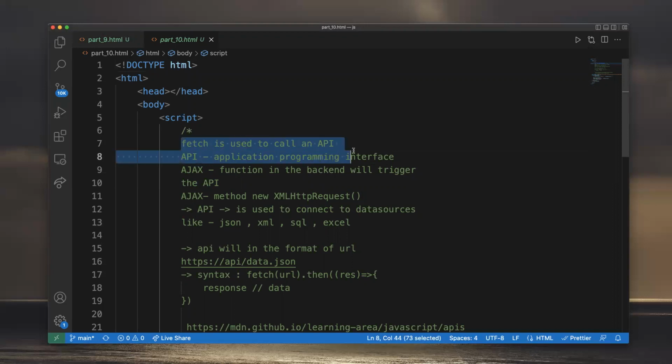Okay, fetch is used to call an API. There is a fetch method in JavaScript, and it is used to call an API. API means application programming interface. Through this API we can communicate between different applications.